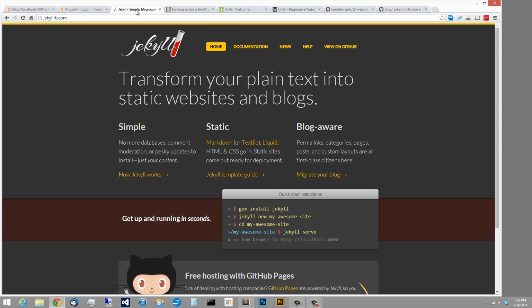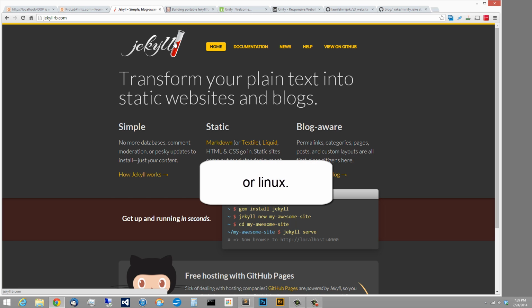So this is built using Jekyll. This is the Jekyll RB website. I did this on a Windows PC. Jekyll works on Macs and Windows, though it seems to work better on a Mac than a PC.